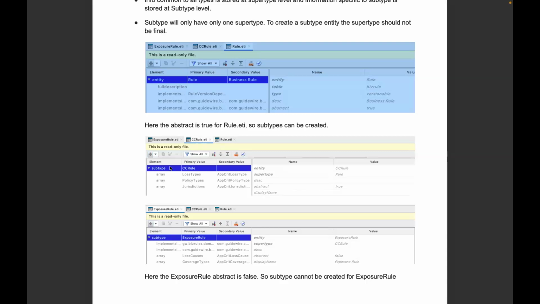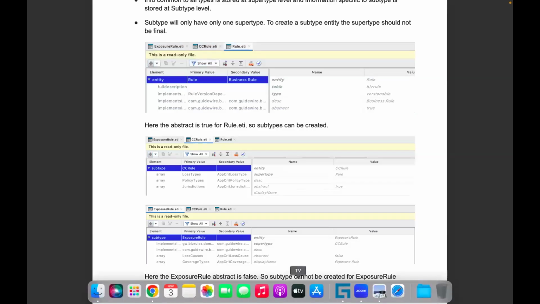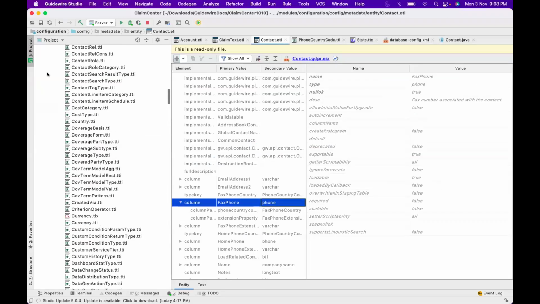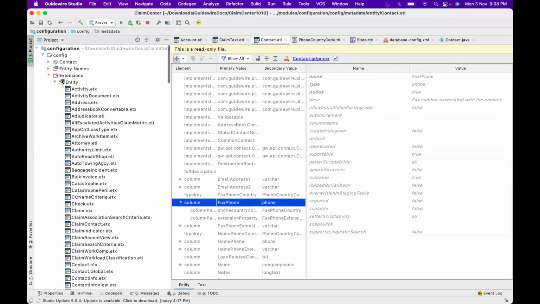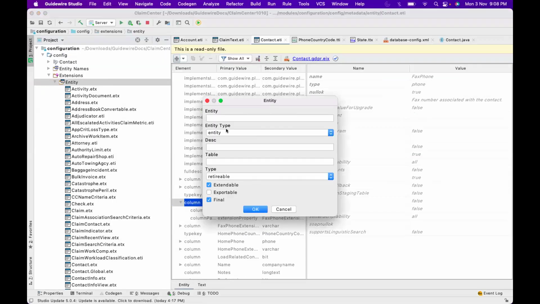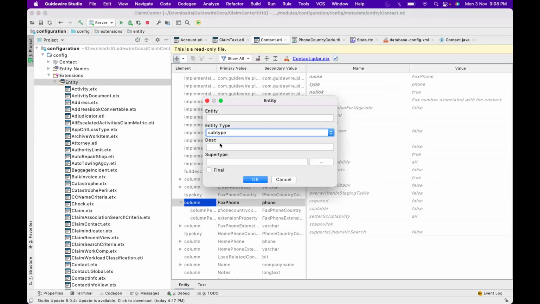CC rule, if you see, has a subtype. So how can you create it? I'll show a quick example. We need to create them as an entity. Everything is an entity: a new entity, and the entity type has to be subtype. So test something, I'll give it a subtype entity. We mention the type as subtype, and okay.